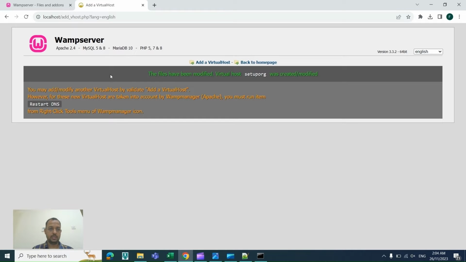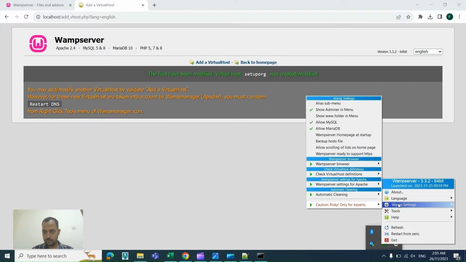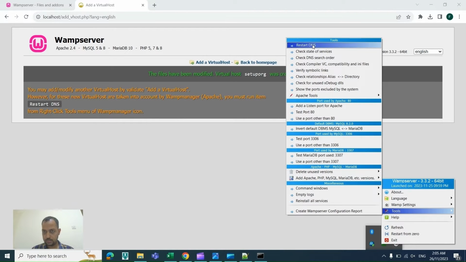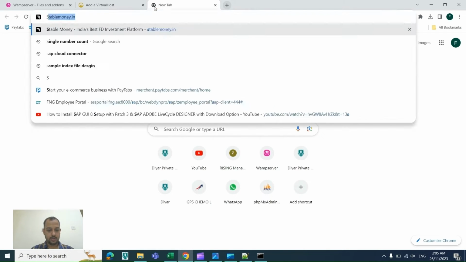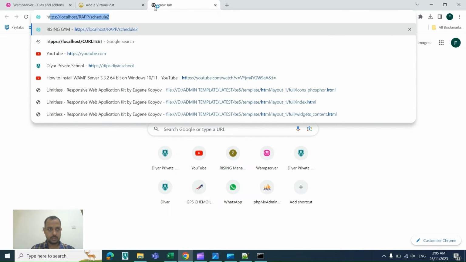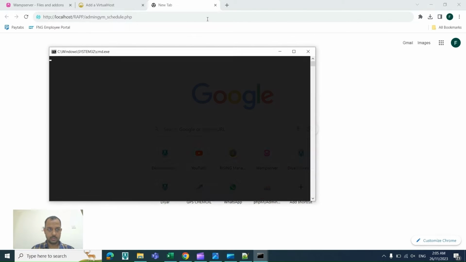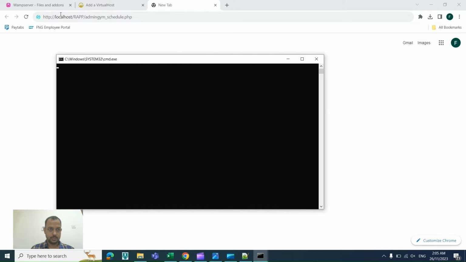It got created. It is asking to restart DNS. How should it be done? Go to the WAMP tools and here restart DNS. Once I restart DNS, WAMP will be restarted. Now I will go over here and type what we have given, http colon. So it is restarting DNS.